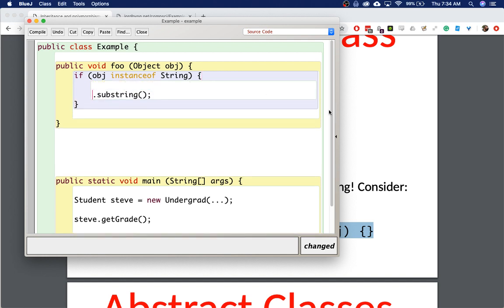You can make a temporary variable. You could say string s equals, and then you could do the casting here: (String) obj. So if you do this, you're casting, downcasting technically, because object is being cast down to its subclass. And again, we can only do this because we first checked to make sure that object actually was a string. And then we're just going to store that casted thing in a new string variable called s.